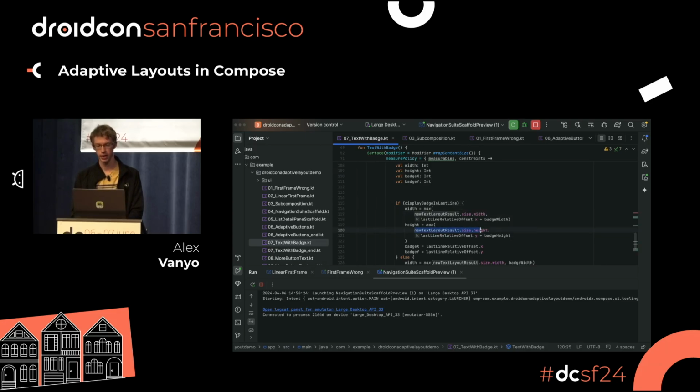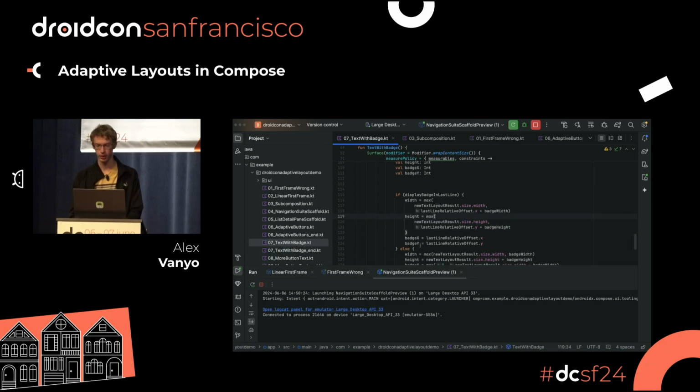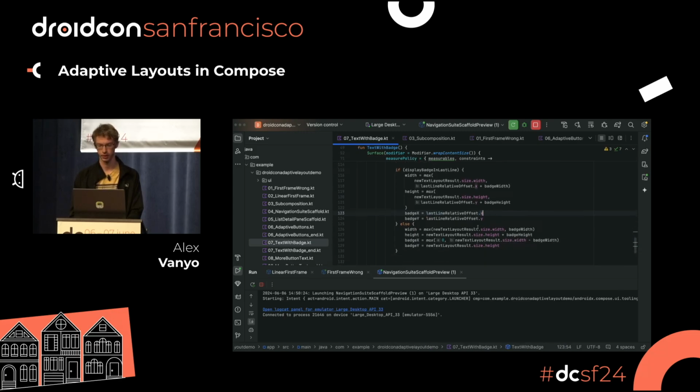For the height, it's a similar calculation. It's whatever is bigger, the overall height of the text, or the height of everything up to the last line plus the height of the badge. And if we're displaying in the last line, we're going to be placing the badge basically directly at where the last line ends.